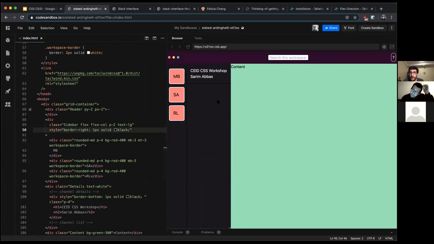Now we have the border there and we have the border here. So yeah, we made those borders explicit. In the header, we can do it too.